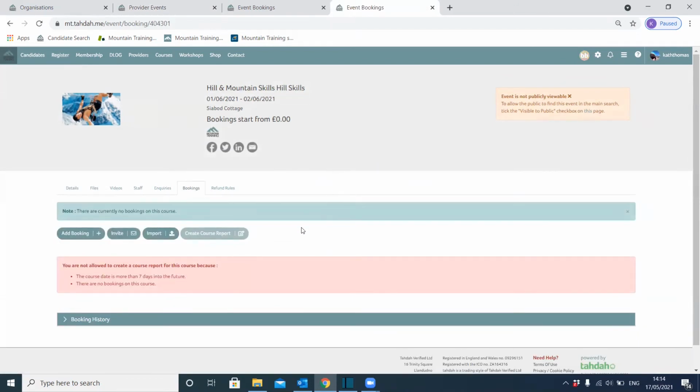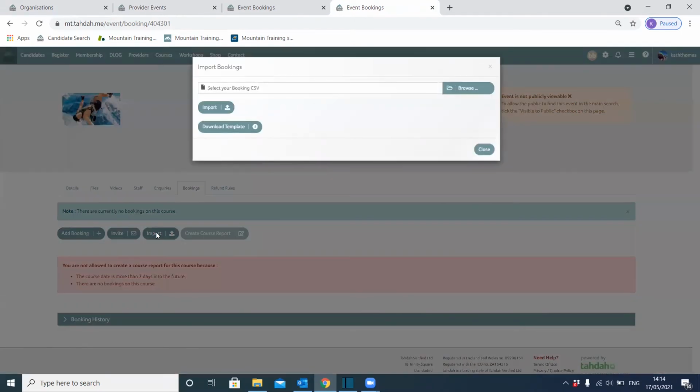And we can either add bookings individually as we have before, or we can upload bulk bookings. So if you have got a lot of candidates, there is the import button. If you click on imports, it will open up the little window here. Now, the template that you're going to use for this is different to the candidate template, so you can't just upload the one that you created when you created the candidates. It is a separate file.